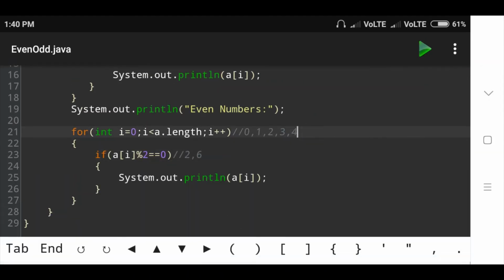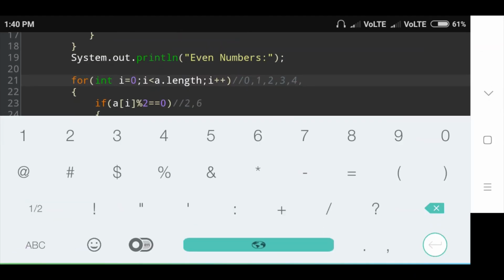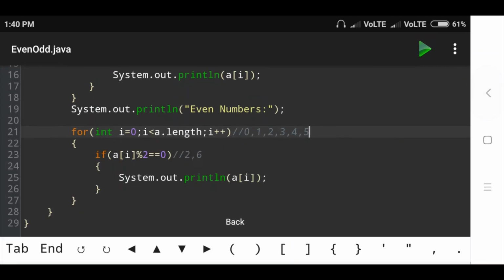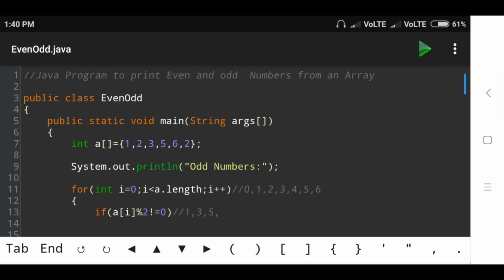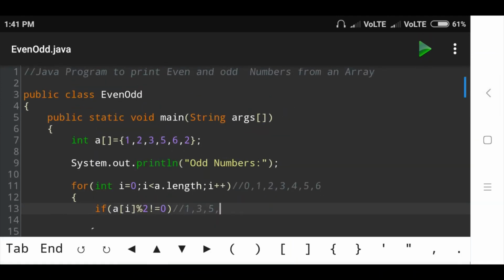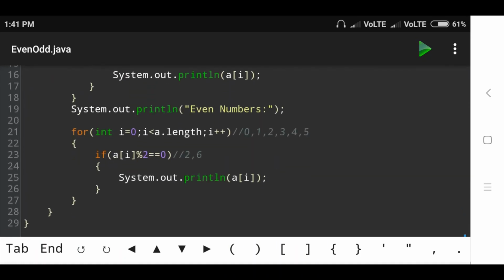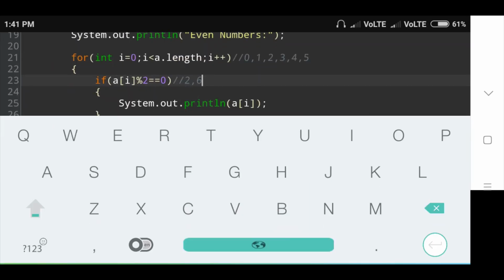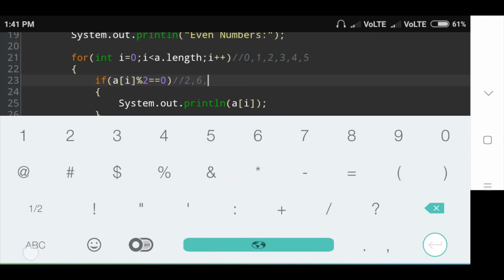Okay, then again go to for loop condition. I value is incremented by 1. Initial I value is 4. Then I value is 5. Okay, then check 5 is less than 6. So condition is true. Then go to if condition. A of I value is 5. Then checks fifth location element is 2. Okay, then check 2 modulus 2. Then we'll get remainder is 0, so 2 value is printed.